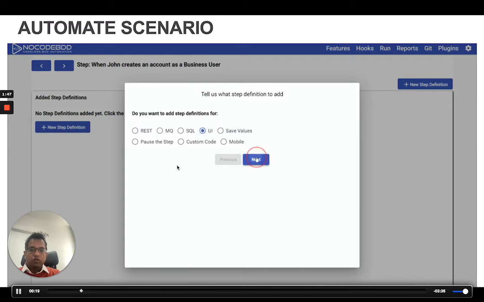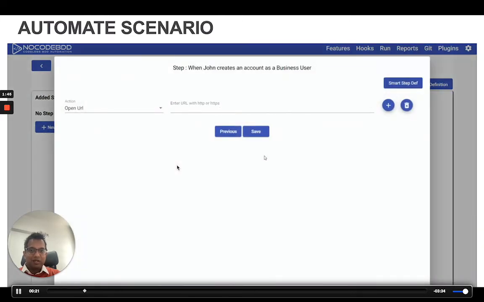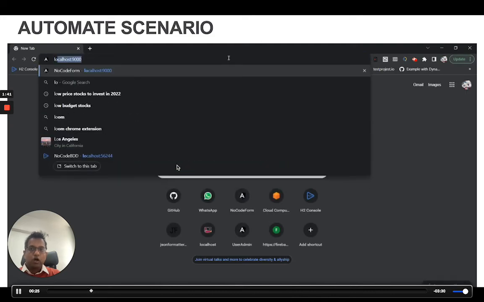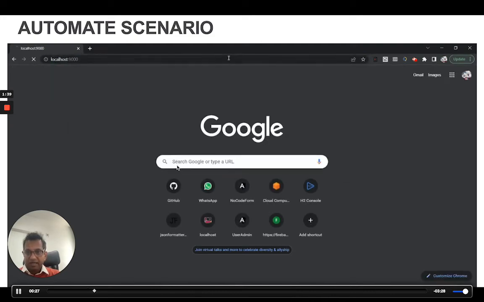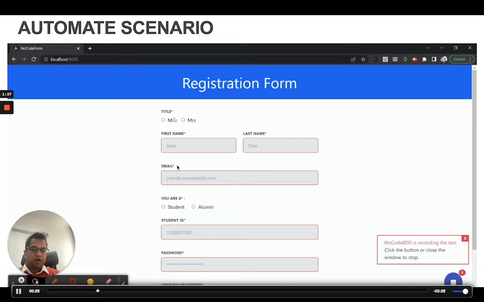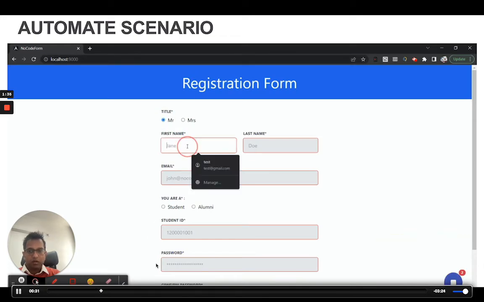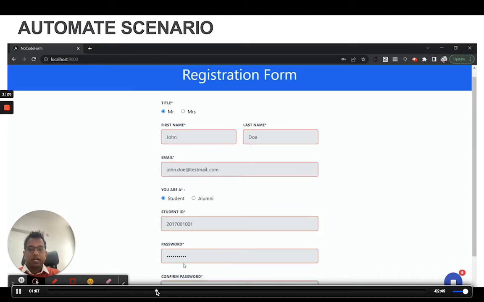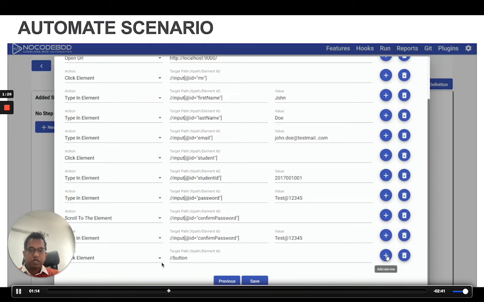Through the UI module, you can either enter all the information, just provide the information, and NoCodeBDD will take care of it. Or if your development is done, you can simply use our smart step dev, enter all the information on your website, and NoCodeBDD will capture all this information and populate your step definition automatically.